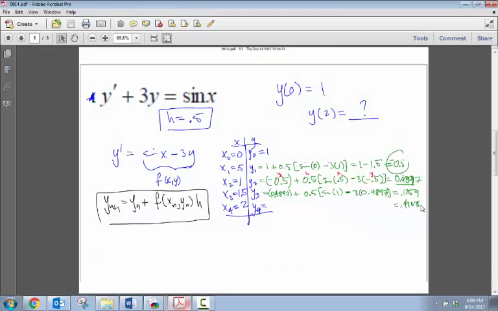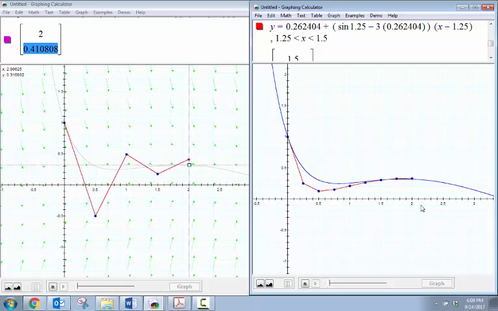Let's take a look at that problem again. We got 0.4108 with our solution, and we got 0.4108 when we did it graphically.